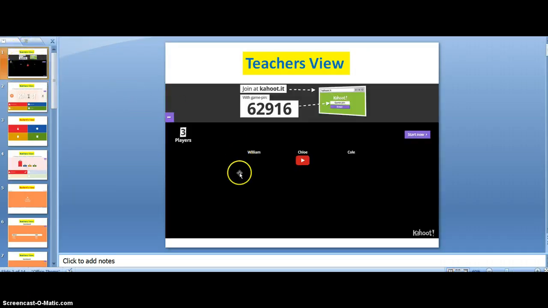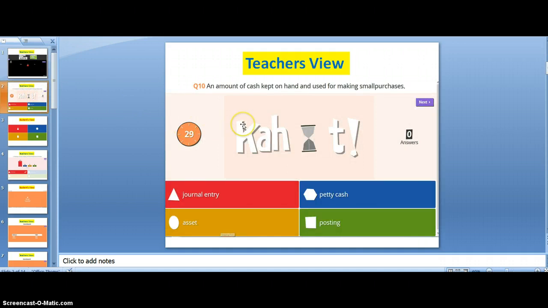So here's the teacher's view, and as you can see, William, Chloe, and Cole have entered the Kahoot, this particular Kahoot, which is a quiz. So to start the game, I would do start now, and this is the screen that the kids will see at the front of the room on your smart board.